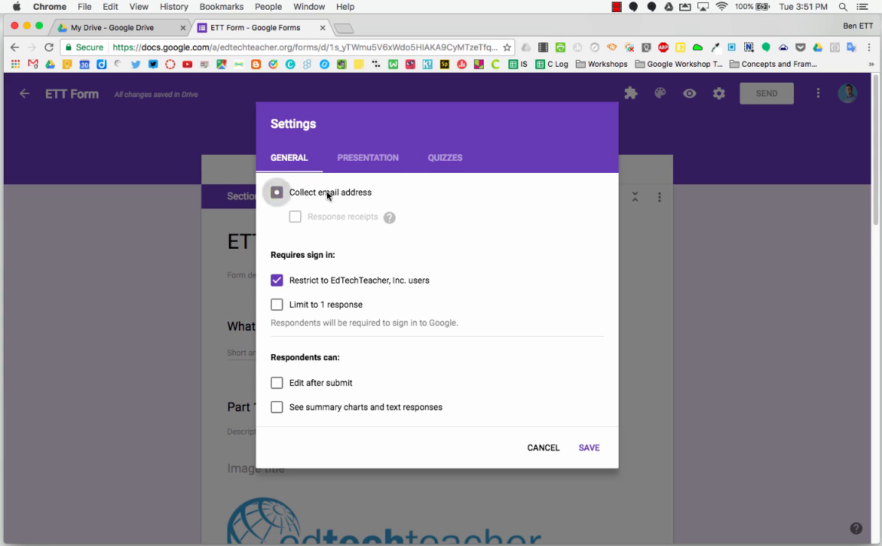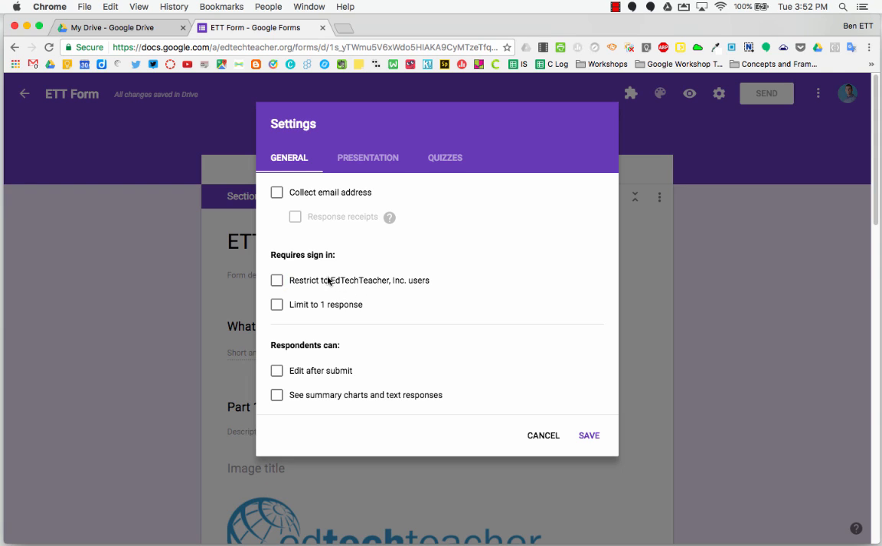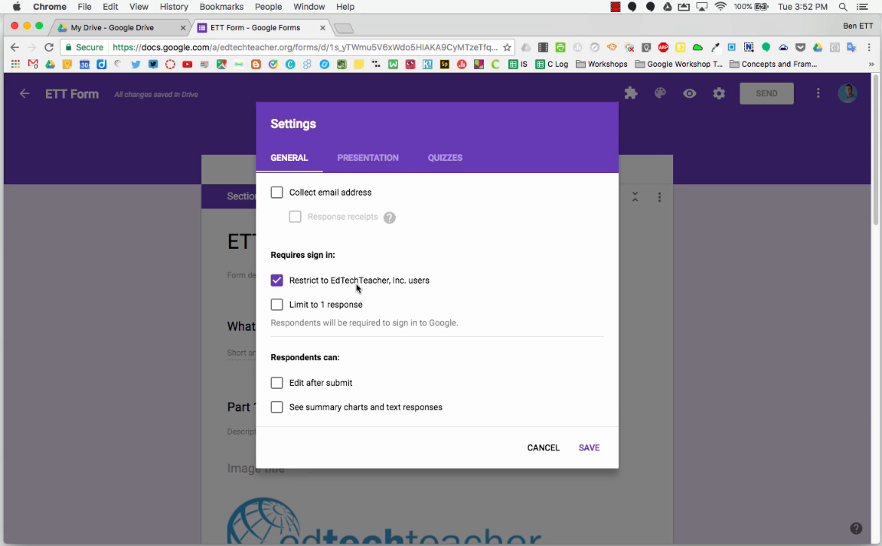So you can collect email addresses, so that's one. You can also restrict to your domain. So this won't say EdTech Teacher in yours, but this will say your Google domain here. So that means that only people that have an email address or a Google account with your domain can access the form. This would also collect your respondents' email addresses or their Google addresses when they fill it out. So something that might be useful for kids.